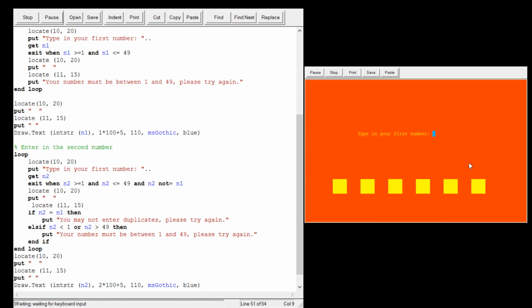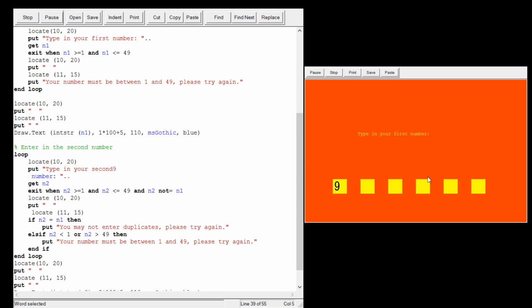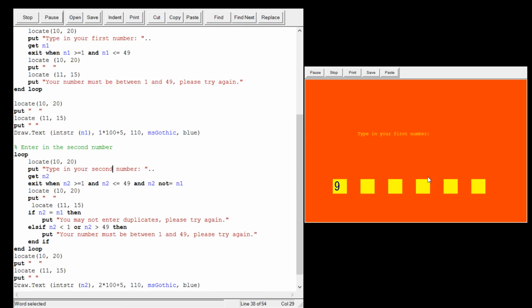So type in your first number. I'm going to go for 122. Uh-oh, wrong number range. How about a 9? Beautiful. Type in, oops, I didn't change first to second. I'll just fix that so I don't miss it. Second. Type in your second number. That should say second. So if I try a duplicate, whoops, trying the duplicate in the wrong place. You guys never do anything like that, right?